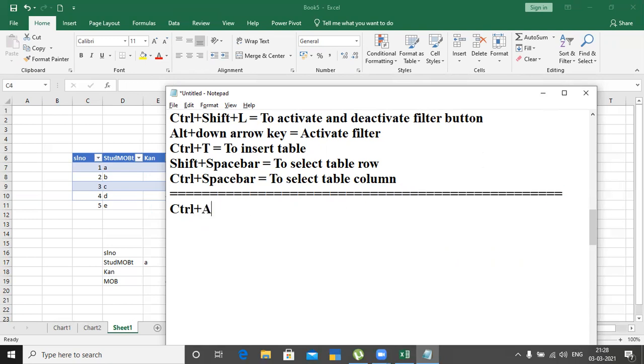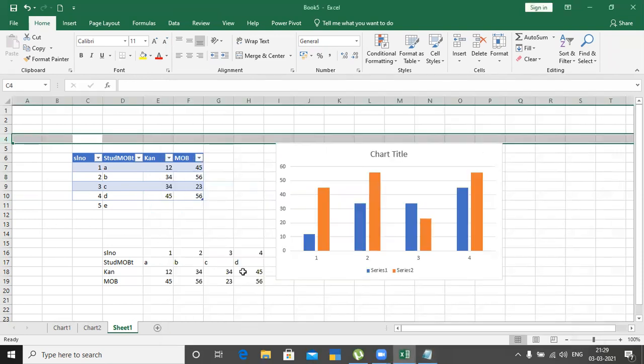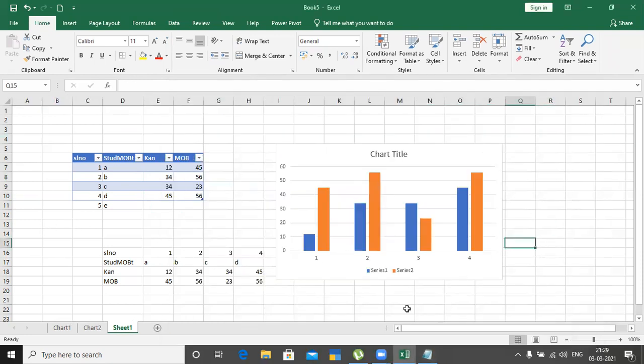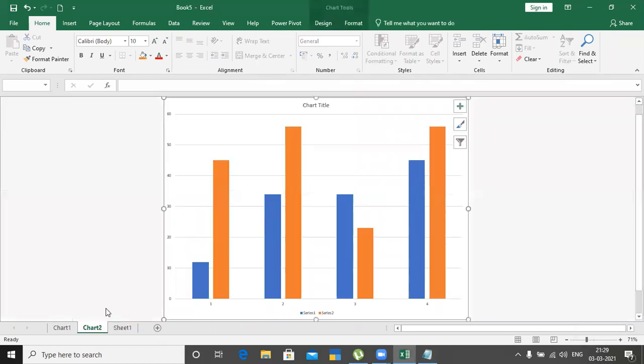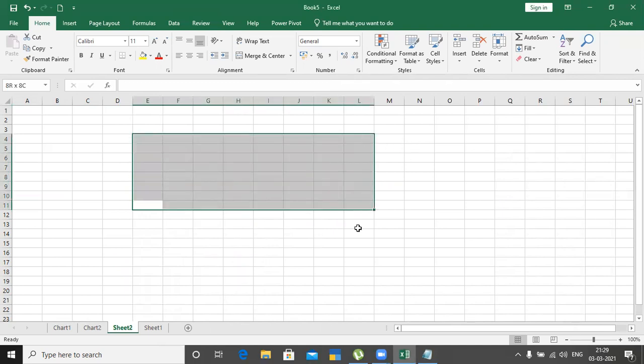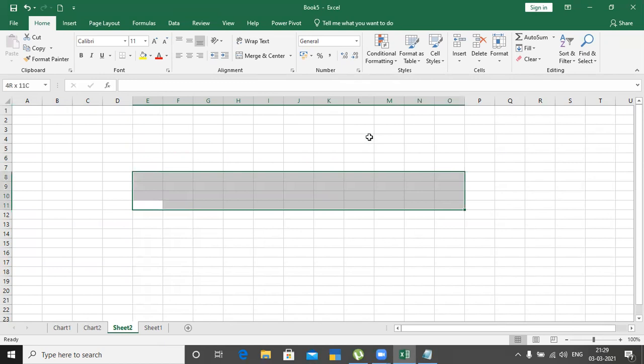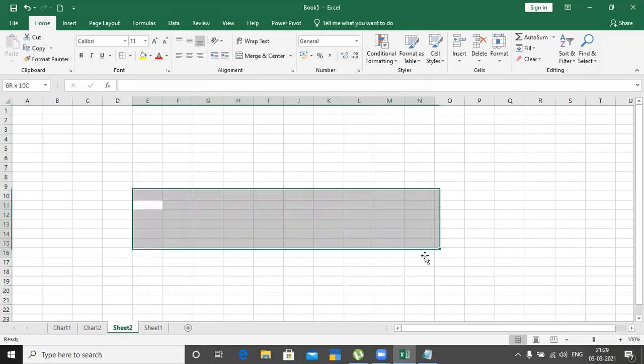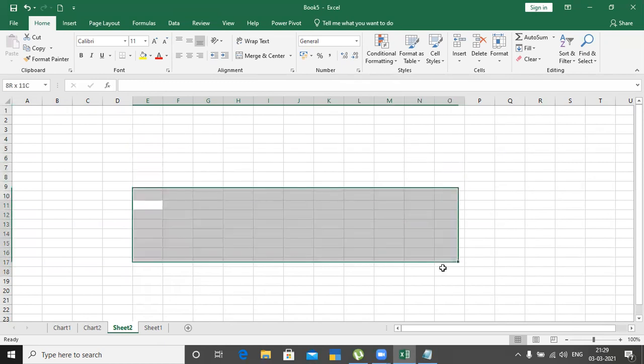Control plus A to select all. Next, shift plus click. I'm using the shift key, and if I click this side, see what happens? This is also selecting. Shift plus mouse click.